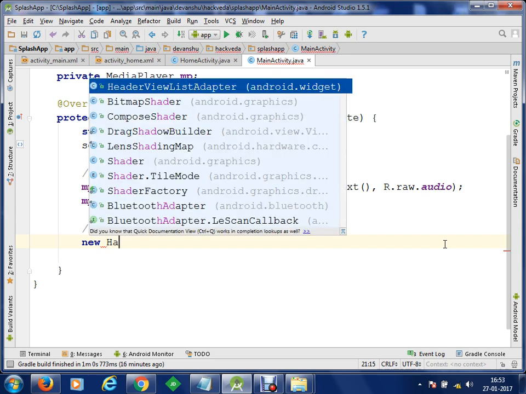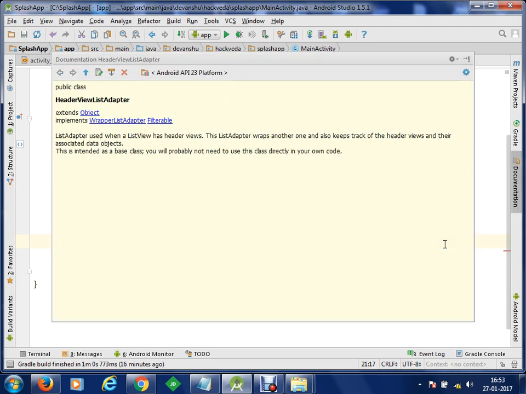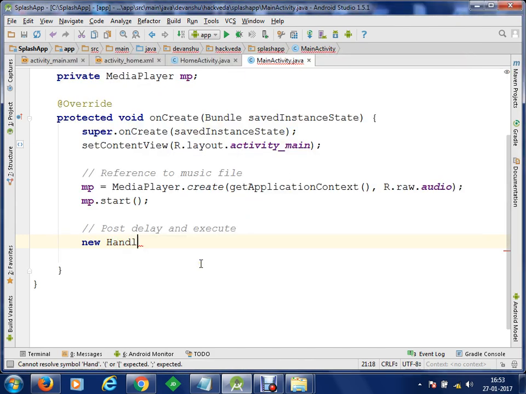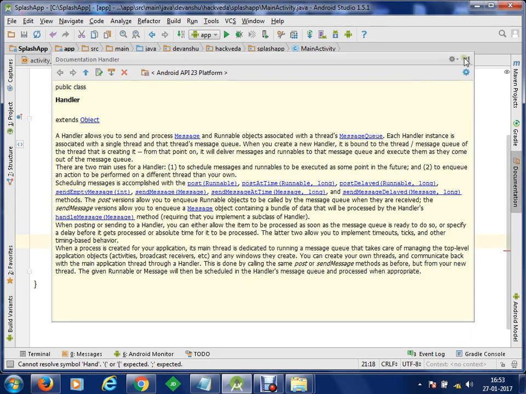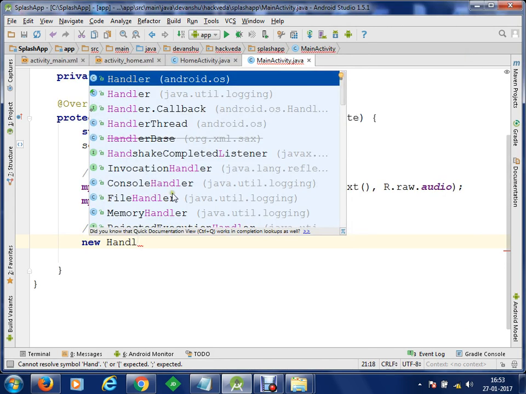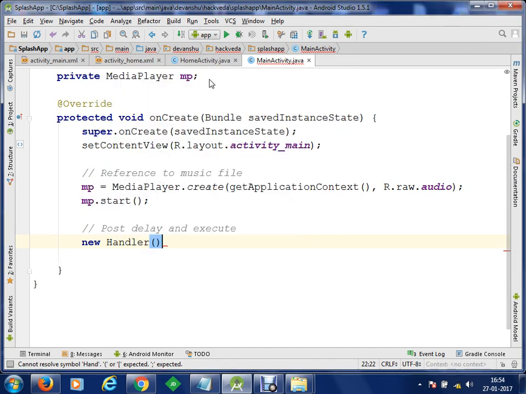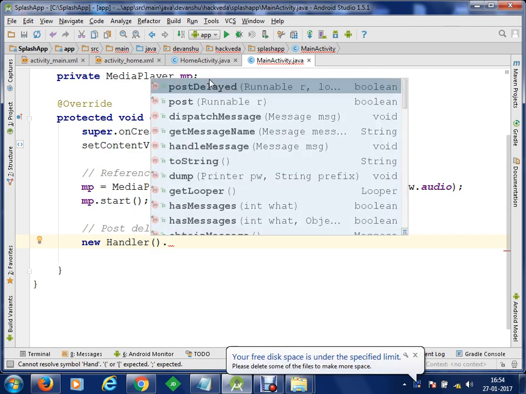Okay, there is a class known as Handler which we are going to use. This Handler will be from the package android.os, and within this Handler we have a method. You'll get the object of Handler using this new Handler instance, and now on that object we are executing a method known as postDelayed.